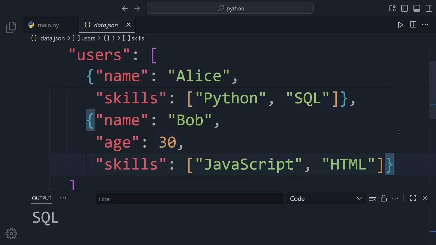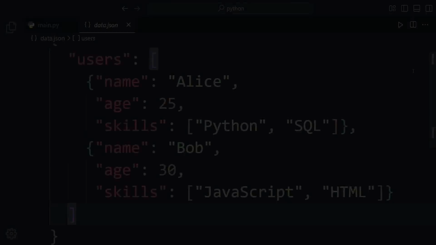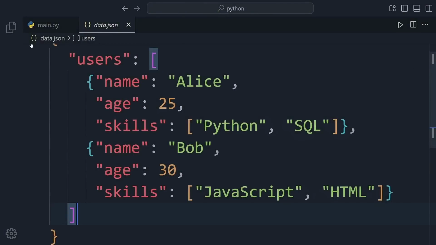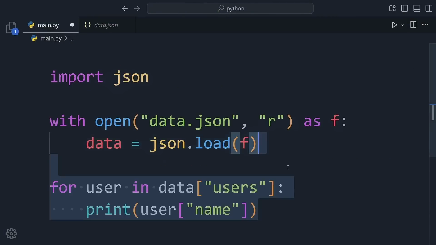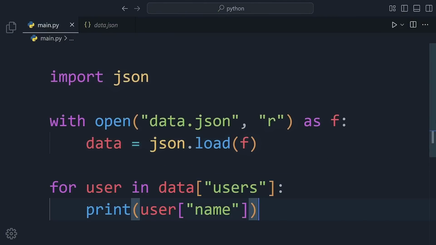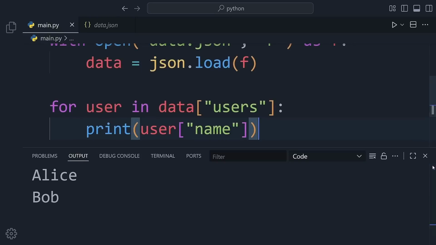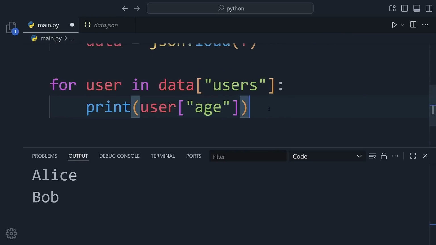This approach works at any depth, whether it's lists inside dictionaries or dictionaries inside lists. Now let's see how to loop through JSON data like a pro. When you have a list of users, you can easily go through each one with a for loop. Inside the loop, you're not limited to just one piece of information. You can access their name, age, the entire list of skills, or even pick specific skills from that list.